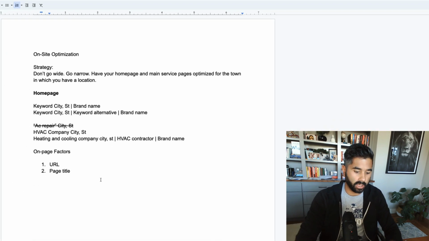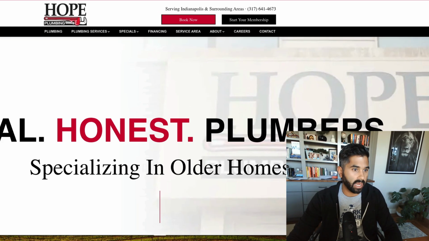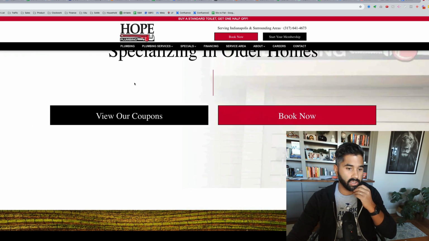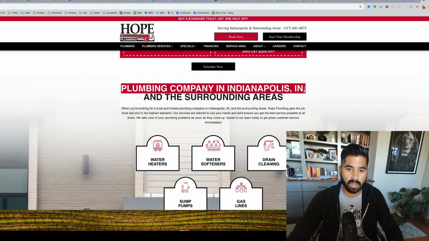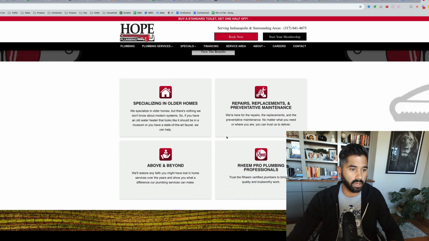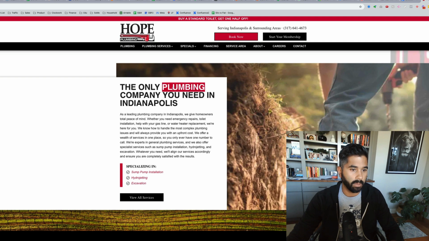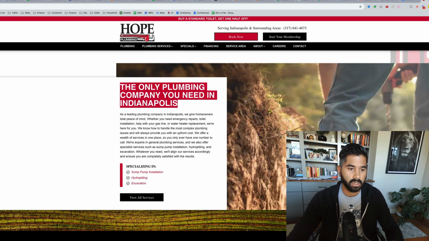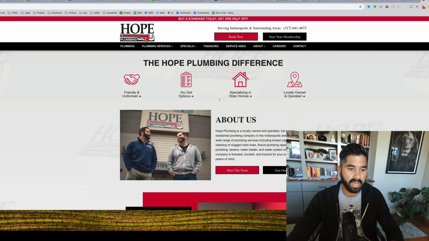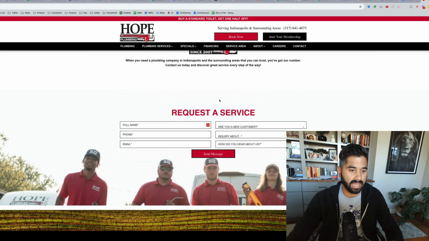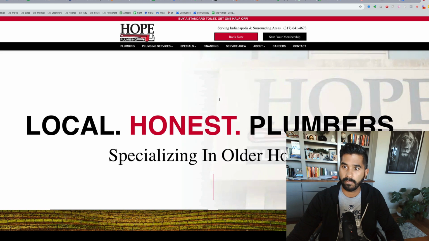So page title. The other one that we're looking at is H tags. H tags are kind of like the bolded letters, the bolded font. So over here, these are going to be H tags. And you'll see the keyword is repeated with the city and the state. Yet another example, plumbing Indianapolis. So they're really just nailing plumbing company, and they're also making sure that they hit Indianapolis as well.